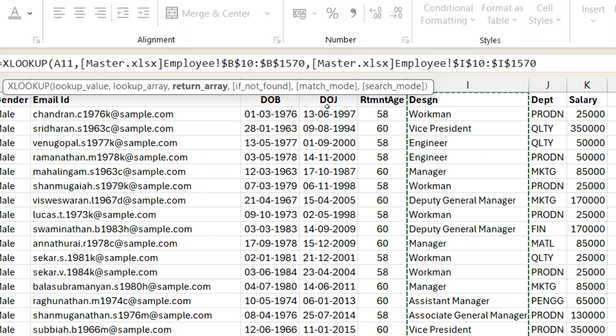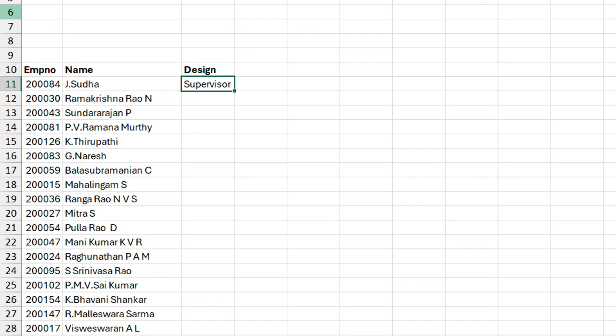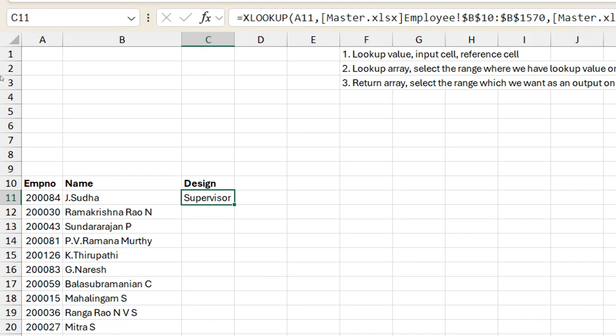That's it. So XLOOKUP, what is your input? Input is employee number, comma, where is the input on the source table? What is the output on the source table? That's all. Close bracket. If you are not closing the bracket also, no worries. Excel will close it automatically. If you want to close it, you can close it. Enter or Control Enter. It shows the designation of this employee. This employee is a supervisor.